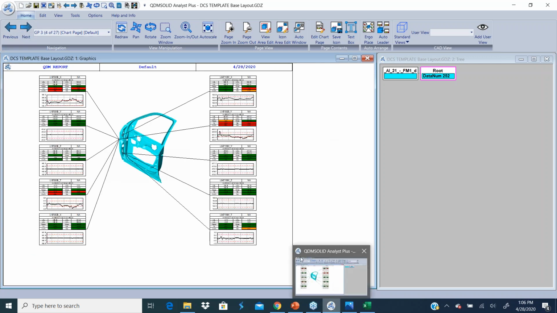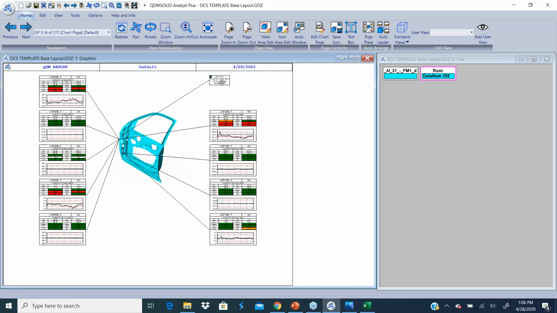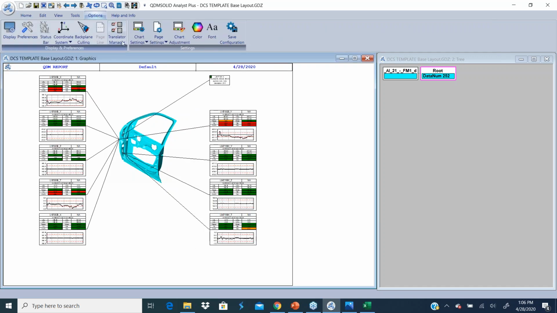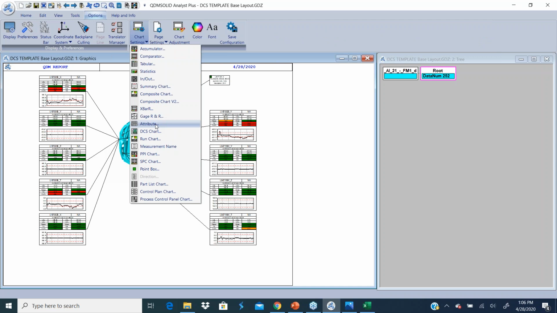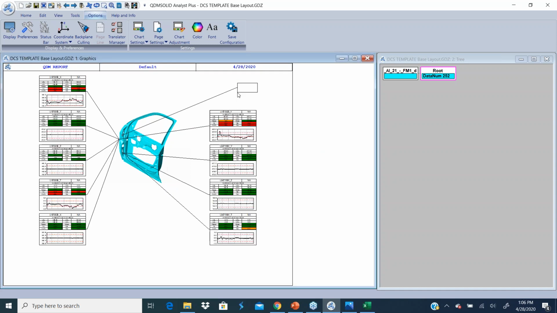If this chart was a chart type called a measurement name chart, then if I go to the options, chart settings for measurement name, I can actually display an image inside the chart. So if I switch off all of these, now I get an option like an empty box. Now I can place any type of image in here.